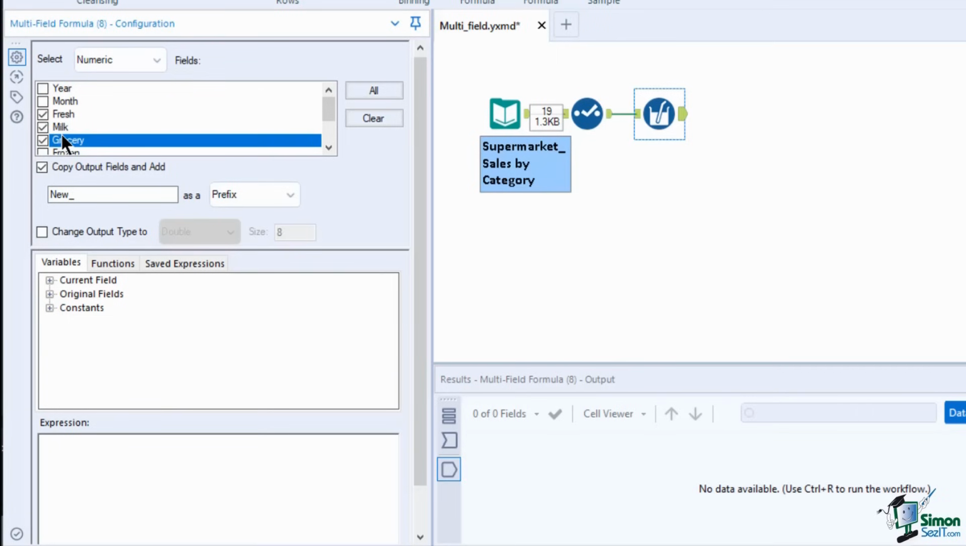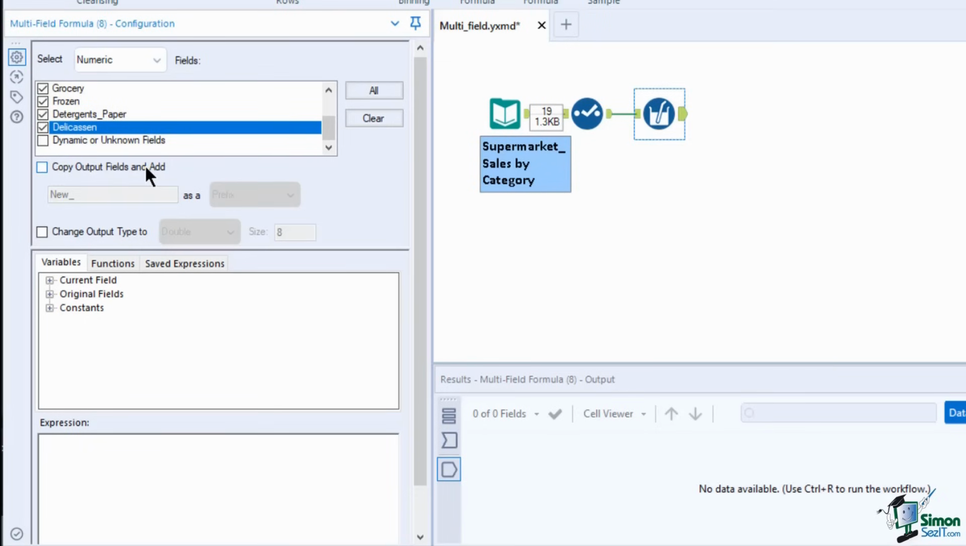In the list, select fresh, milk, grocery, frozen, detergents, paper, and delicatessen as the fields that we are going to work with. You can also choose to include the dynamic or unknown fields to take in new fields that will be added in the future. We also have 2 optional settings on how we want to show our output. Enable the copy output fields and add if you wanted to put the output of your expression into new columns. This also has the option to add a prefix or a suffix in your data. Let's disable or uncheck this one because we only wanted to update our current fields.